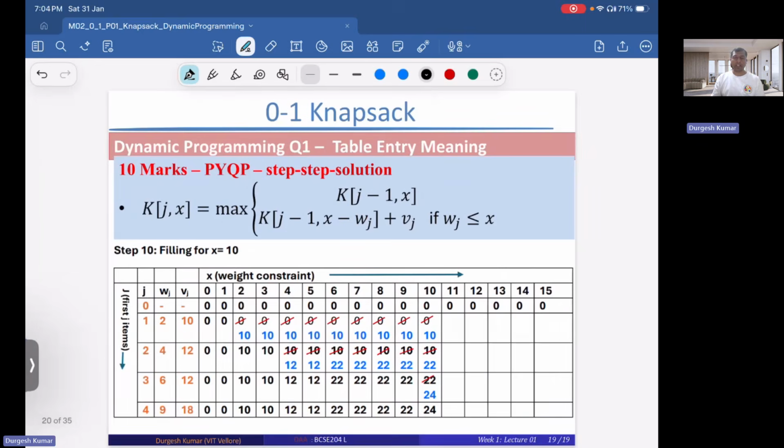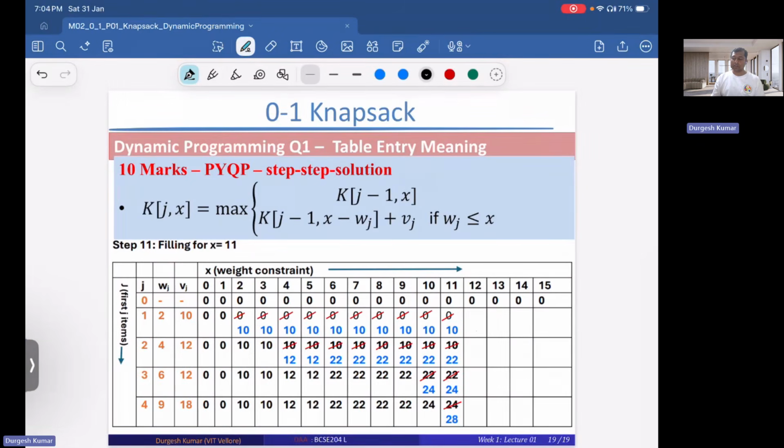Similarly, we'll fill up x equal to 10, 11. Okay, so let us discuss x equal to 11. We'll copy the 0 from the top. Now this current weight is 2, allowed weight is 11. So 11 minus 2, 9. So that is 0. 0 plus 10, that is updated as 10.